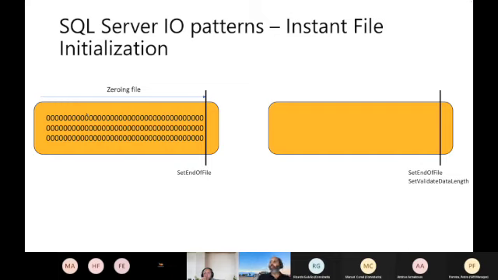With instant file initialization, the process is different. You will set the end of the file, but you will just validate the data length. In other words, you will reserve logically the space within the file. So basically, you will just skip the zeroing of the file. You have to provide some privileges to the SQL Server service account, the Perform Volume Maintenance Tasks privilege, and it also has some concerns in terms of security.